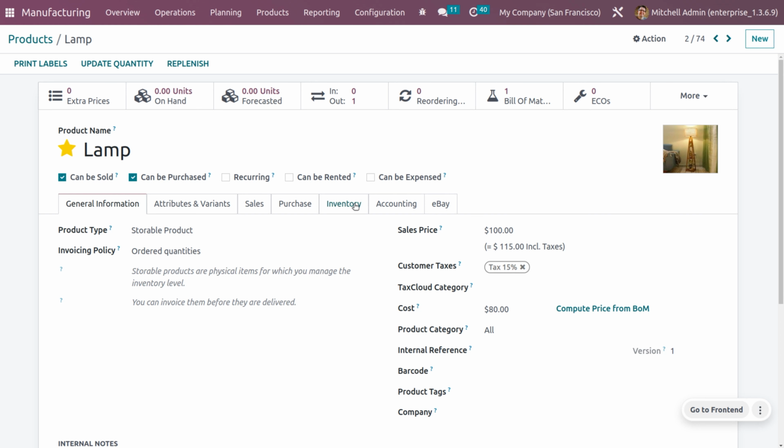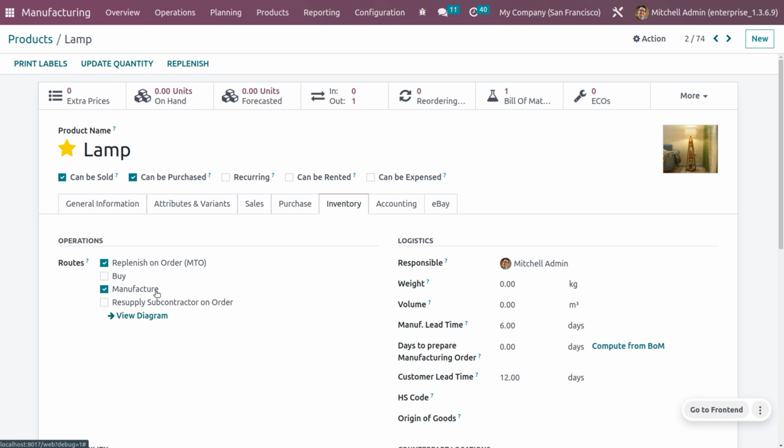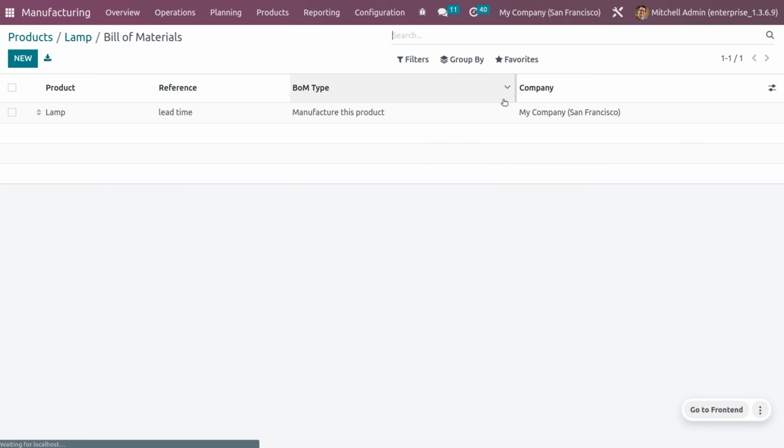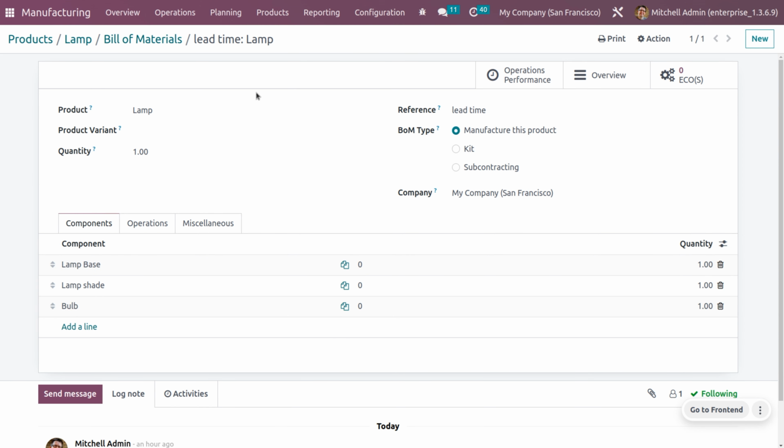Here we also need to ensure that we have set a proper route for the lamp. So we are going to set the route as replenish on order and manufacture. You can see that it takes 6 days to manufacture this product, and it takes 12 days to deliver the product to the customer once the customer places the order, which is known as the customer lead time. You can also see the bill of materials configured for this product, the main product, and the different components.